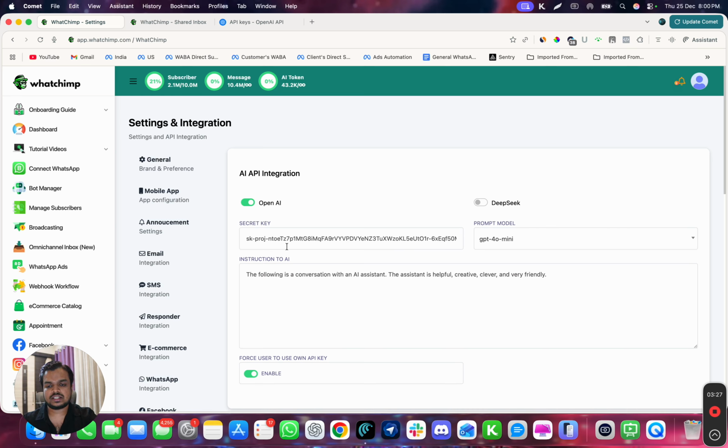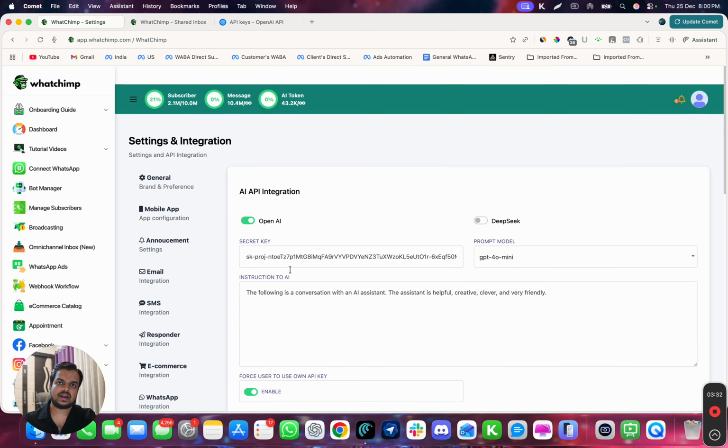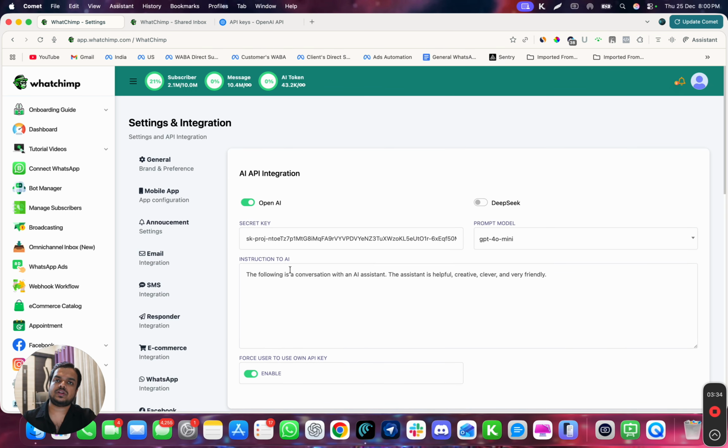So you can paste the API key which you have copied and just save it. That's it. In the next video, we are going to see how to train the AI on top of our business. But before that, make sure you have tested this API key and that it's working absolutely fine.